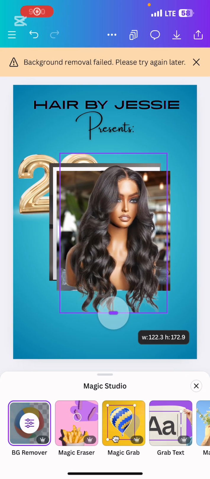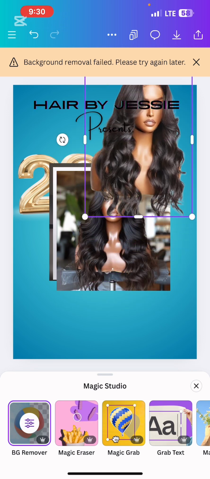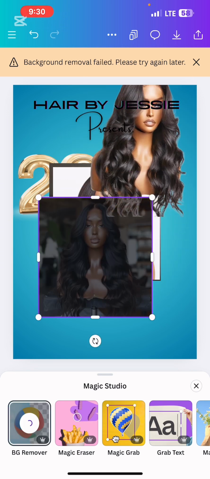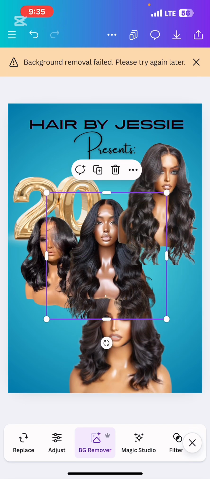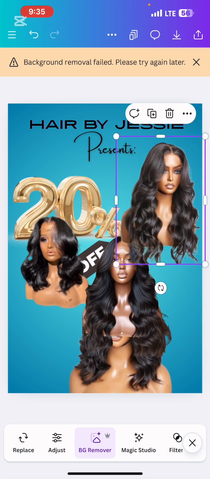As you can see, the background of the first one has been successfully removed. So let's put that aside while we focus on the other one and also remove its background. Okay, now that all their backgrounds have been removed, this is the part where we rearrange them in different forms.